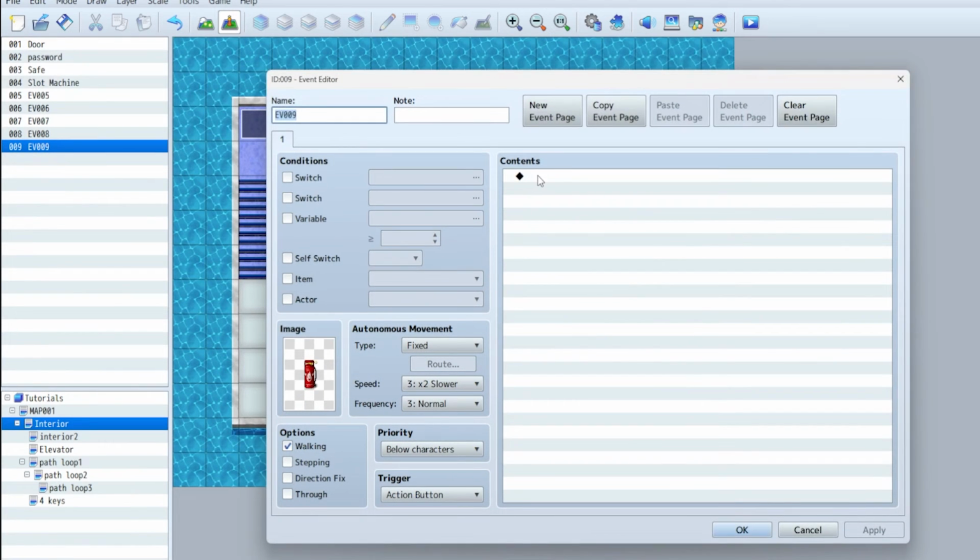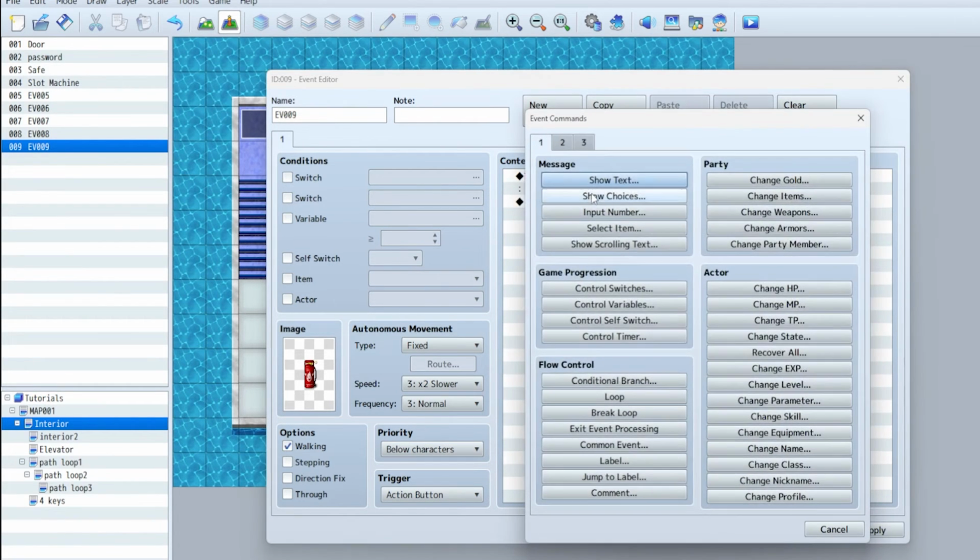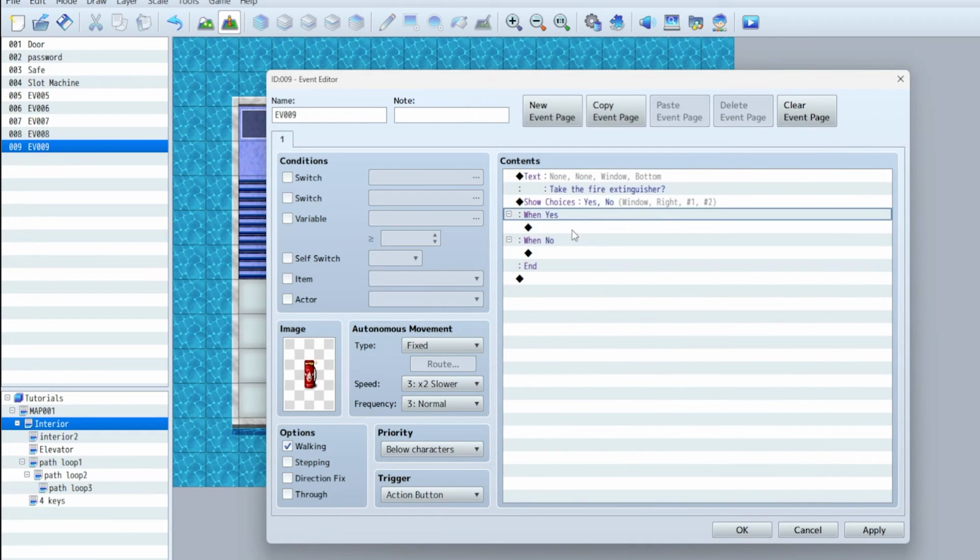Okay. So when you examine, take the fire extinguisher. I'm gonna add choices. Yes.